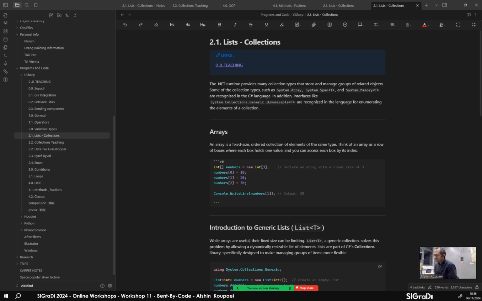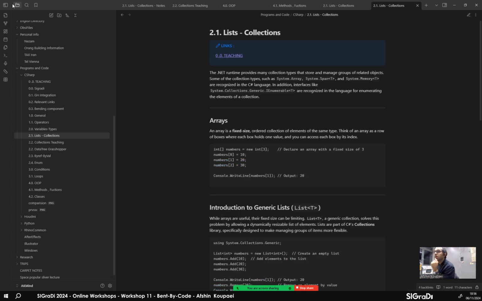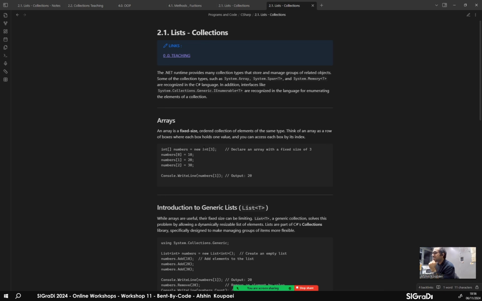But what are they? So we have the classic global type, which is called arrays. And what are these arrays? So arrays are basically specific fixed size. This fixed size thing is really important to understand. So let me take it to view. It's a fixed size ordered collection of elements.